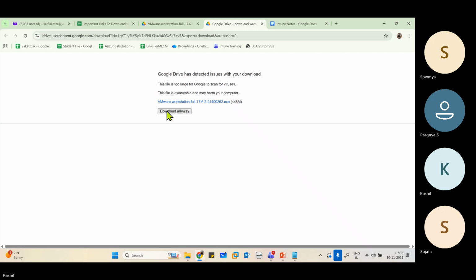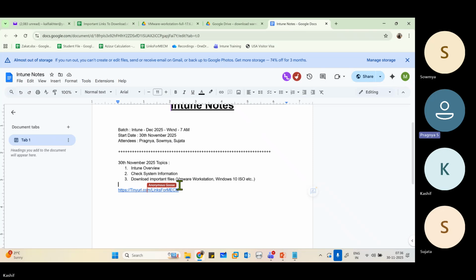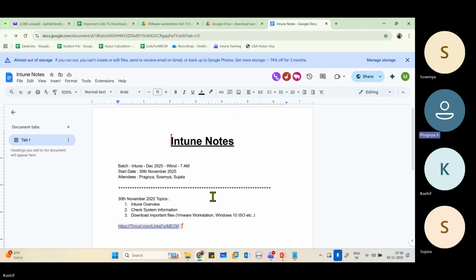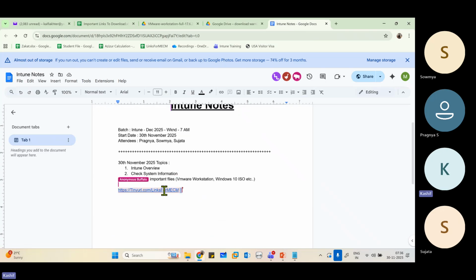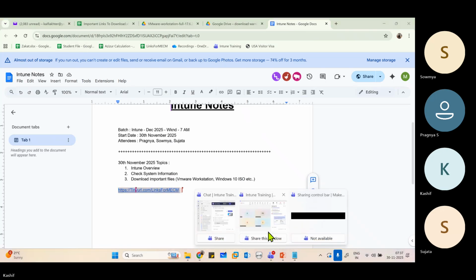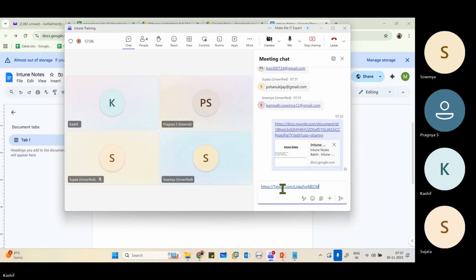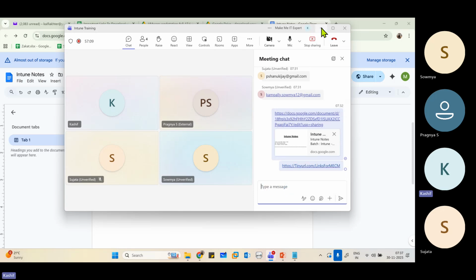Understood? Clear? Yes. Kashif, would you mind sharing that link in the chat? Which link? The tiny URL one? It's there in this portal, no? I haven't linked this one yet. Yeah, a copy. I sent it to you.